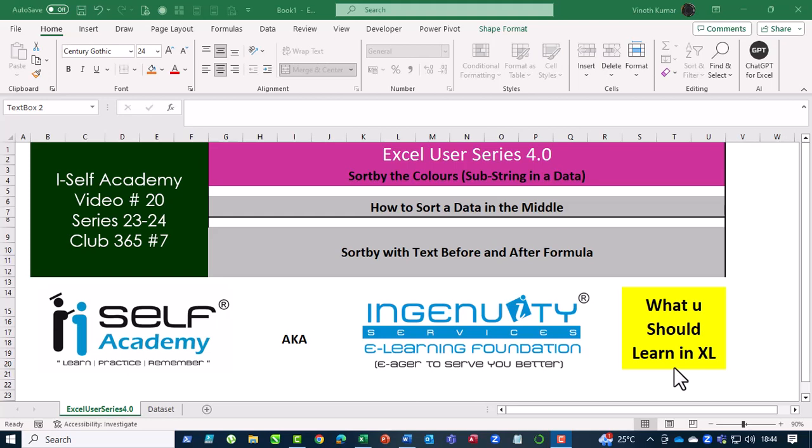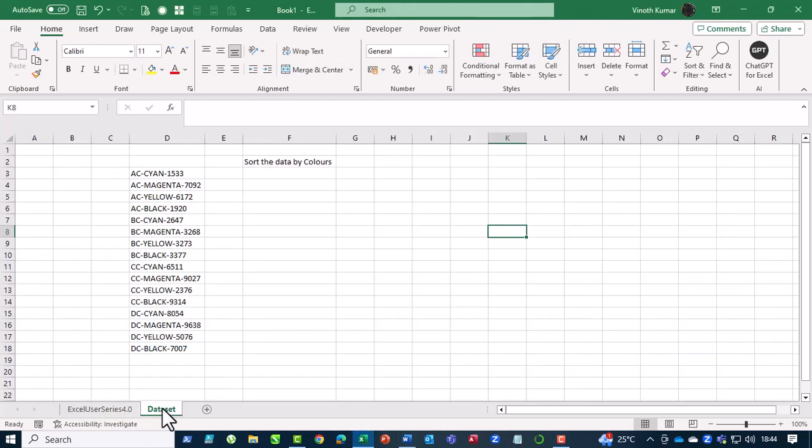Now today's agenda: we are about to see how to work with extraction or sorting of data by the SORTBY function in Excel. Again, I have a data set like this. I have A, B, C, D functionalities there. I am breaking my colors of cyan, magenta, yellow and black in one dimension here. Now I would like to sort the data by the substring of this data set. I would like to sort the entire data set by color here.